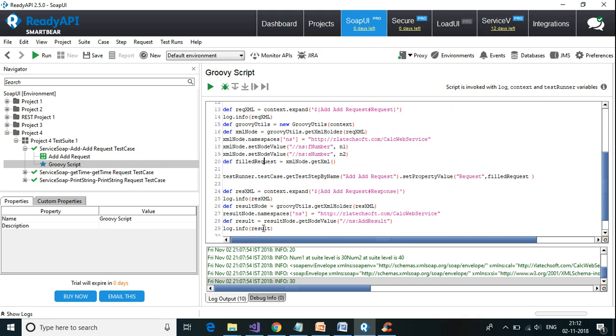From the result I need to extract the value. So these are the steps which we followed to extract the node value from the response. Earlier this was request, and now we formed a response XML holder for a response, and then we fetched the node value using the get node value method. So this is how we can use Groovy Script inside our test case, as a step inside the test case.